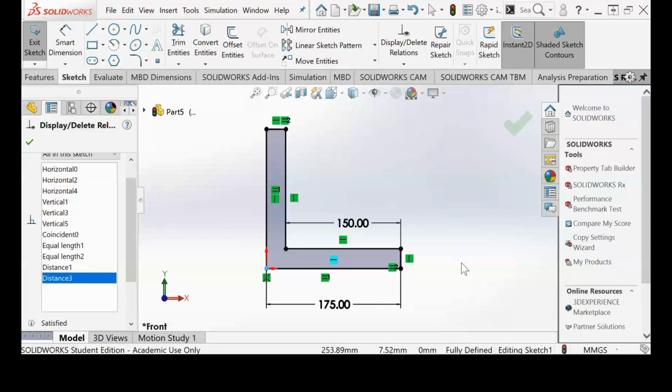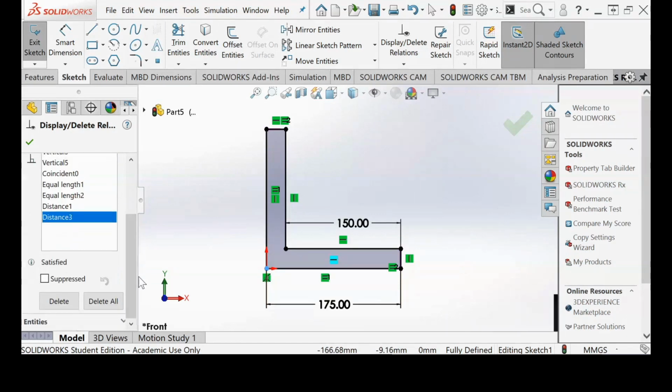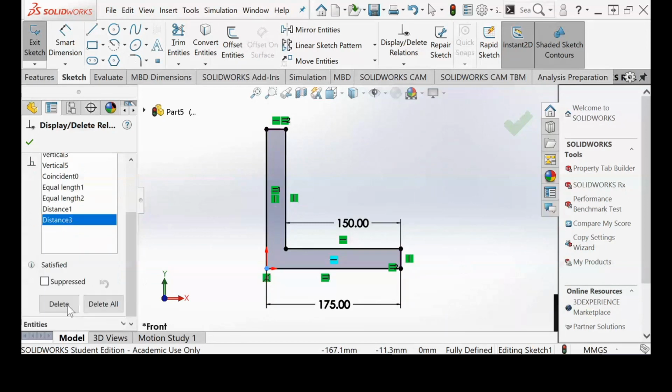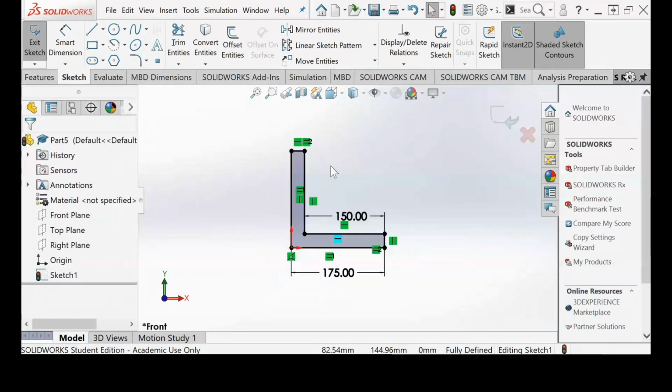Even if we put the geometrical constraints or if we provide the algebraic or the numerical constraints, they are still the relations of the edges relative to each other or the points with respect to each other. And so, they will all be displayed under this, which you can delete. If you scroll it down, whichever relation you want to get rid of, you can click on it and say delete, and that way you can free up the constraints in your graphics area.